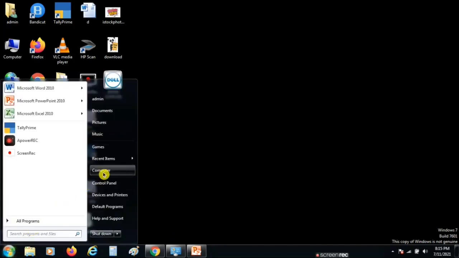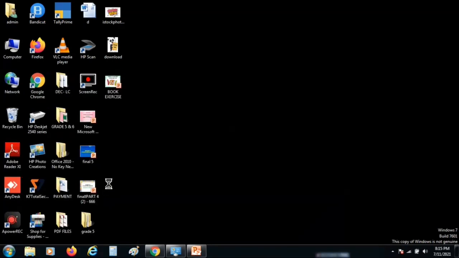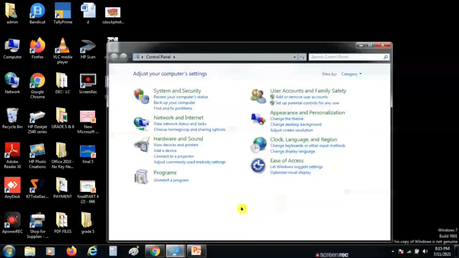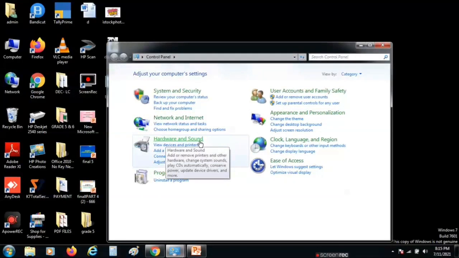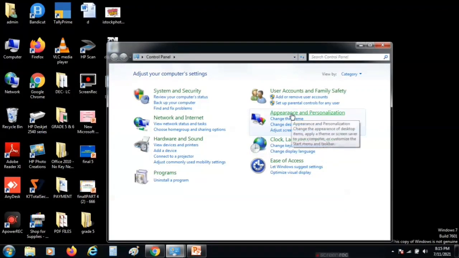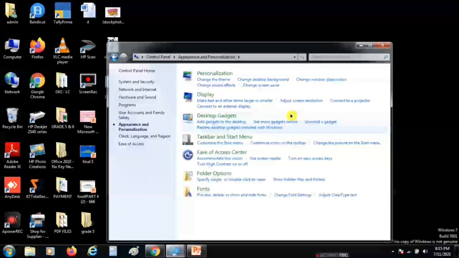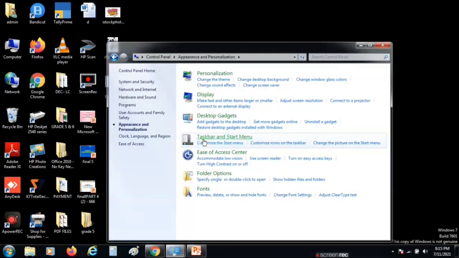Now click the start button, then go for control panel. In that you want to change the appearance of the taskbar, so here you have to go for appearance and personalization. For mouse settings we went for hardware and sound, for time changing we go for clock, language and region, and now we have to change the settings of the taskbar, so we go for appearance. In that you have to choose this taskbar and start menu option.